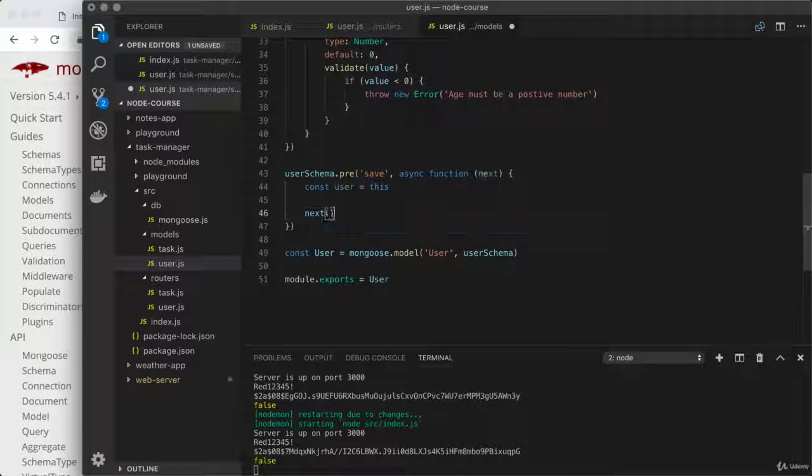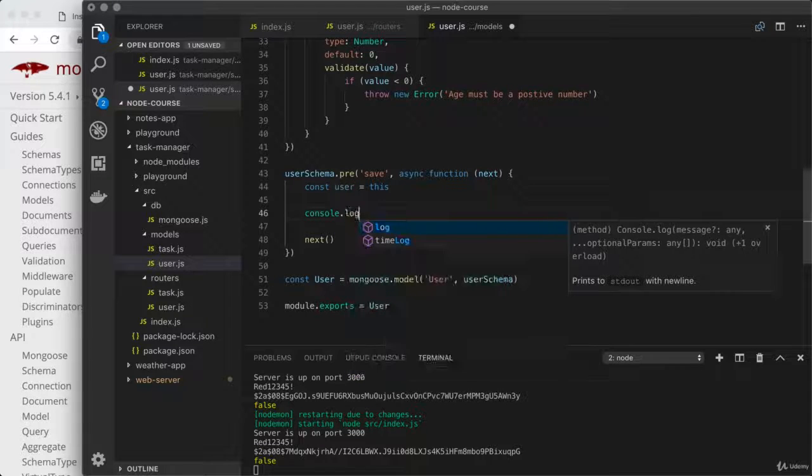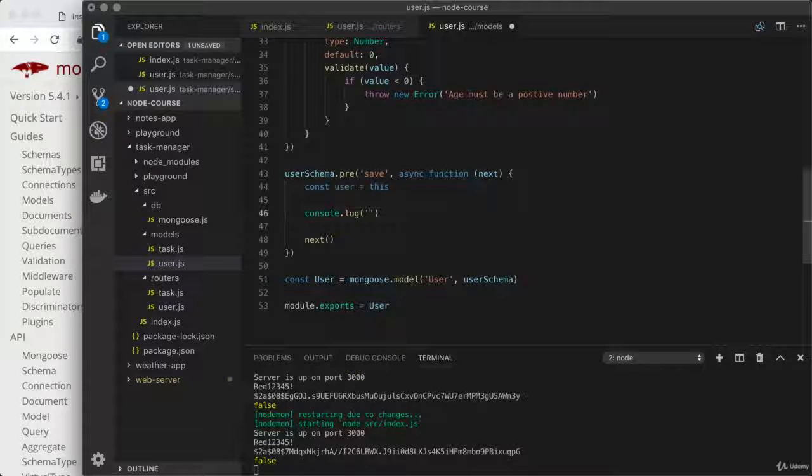Right here, I'm going to call next at the end of the function. Now, if we never call next, it's just going to hang forever, thinking that we're still running some code before we save the user, and it will never actually save the user. So it's really important to make sure that next gets called. Now, right here in between, this is where we want to go ahead and hash the password. Before we do anything like that, let's go ahead and just use console.log to print a message just before saving.